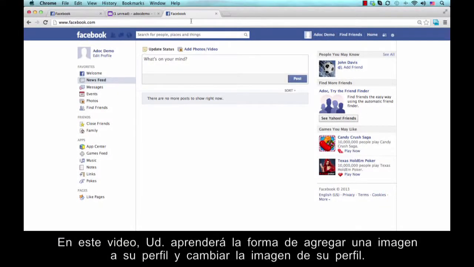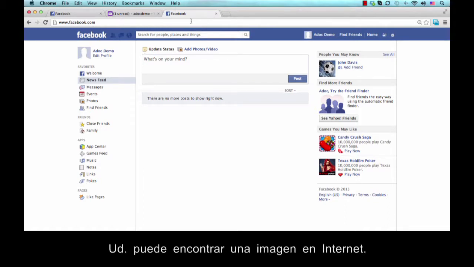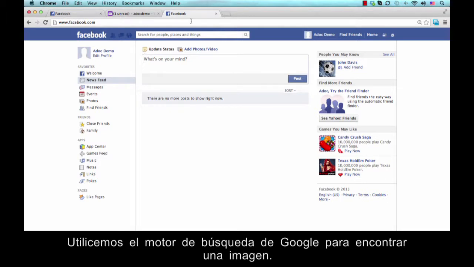In this video, you will learn the way to add a picture to your profile and change the picture in your profile. If you don't have any idea on what to use in your profile, you may find a picture on the internet. Let's use the Google search engine to find a picture.